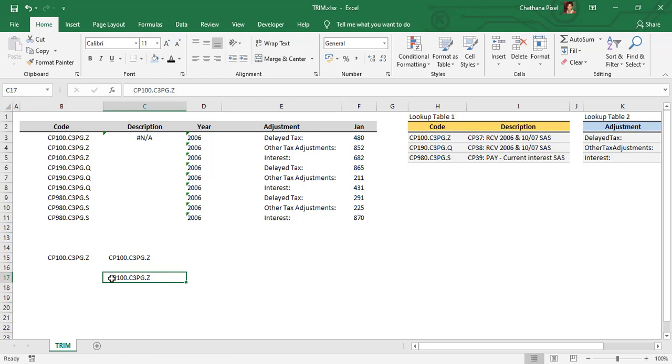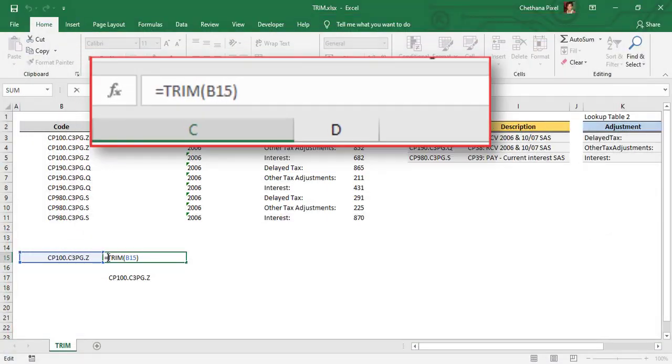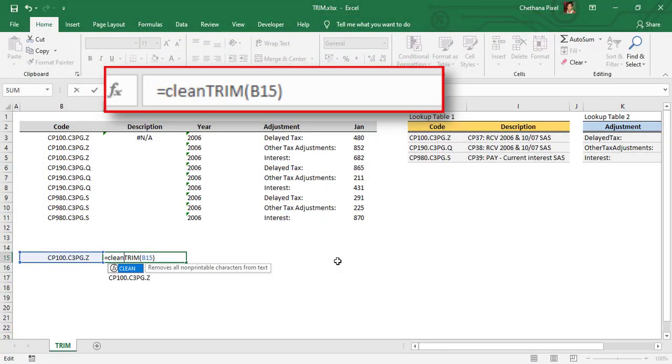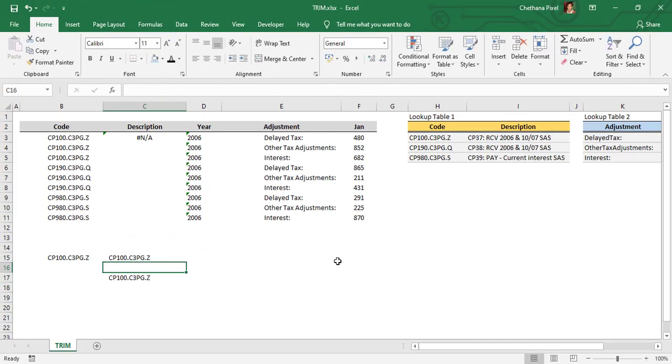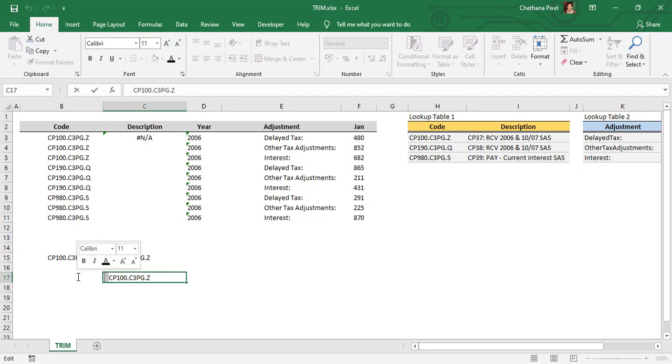So how can we remove these 3 spaces? Let me use another function called CLEAN, which removes all the non-printable characters. If there is any non-printable character, this will help us to remove them. So now again paste as values. Let's see if there are any spaces still. Trailing spaces have been removed, and the leading spaces are still there. So how to remove these space characters?